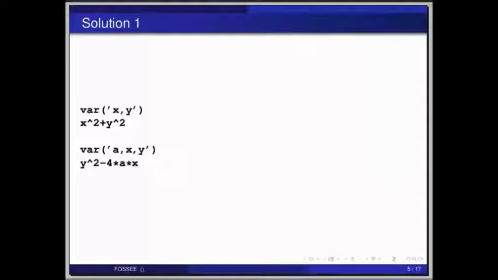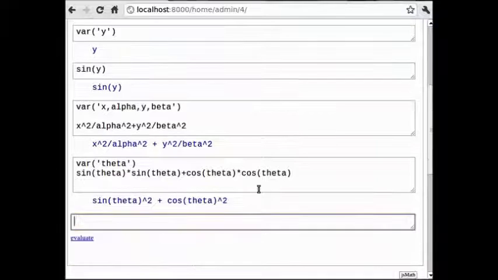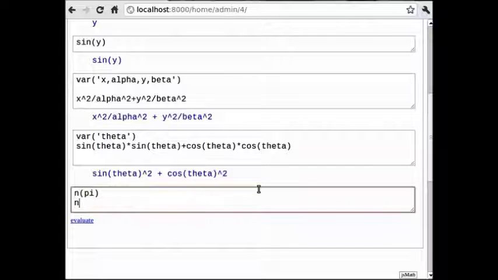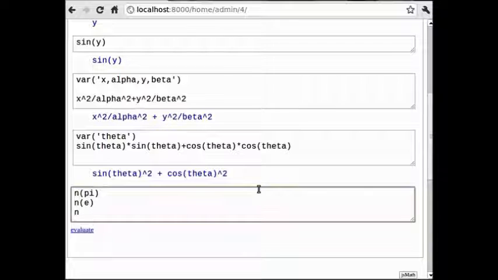Sage also provides built-in constants which are commonly used in mathematics. For instance, pi, e, infinity. The function n gives the numerical values of all these constants. So you can type n within brackets pi, then n within brackets e, then n within brackets oo, that is double o for infinity.